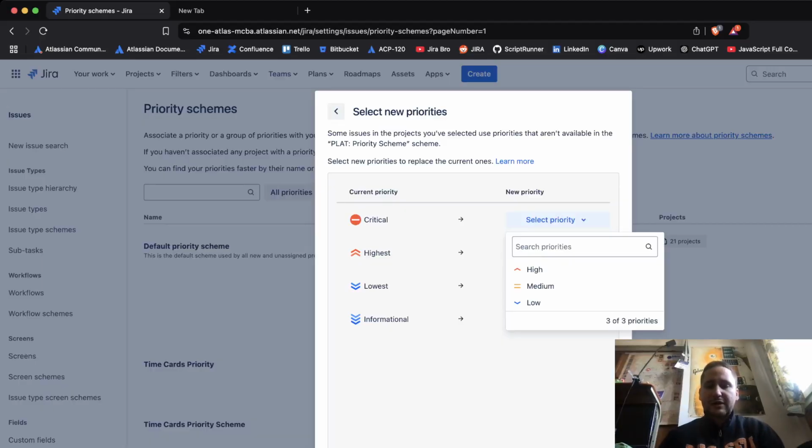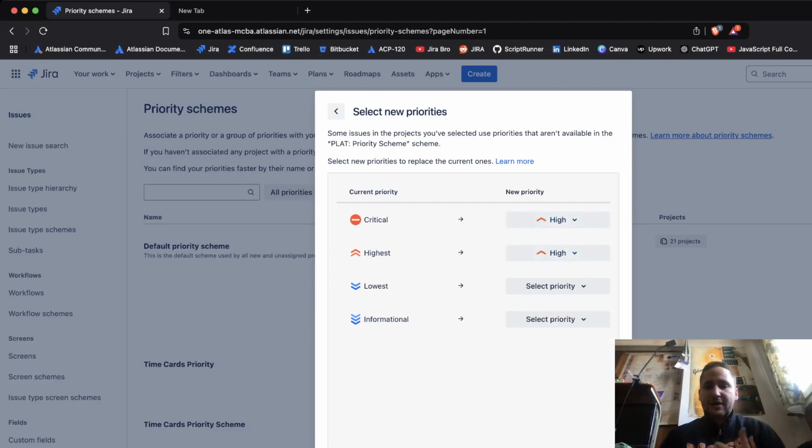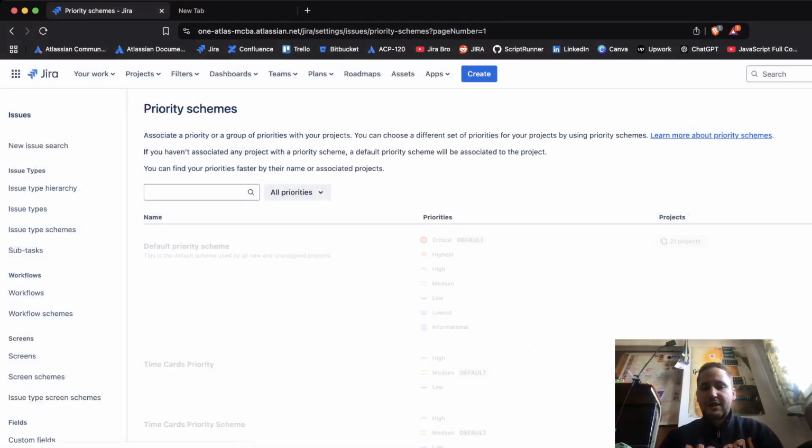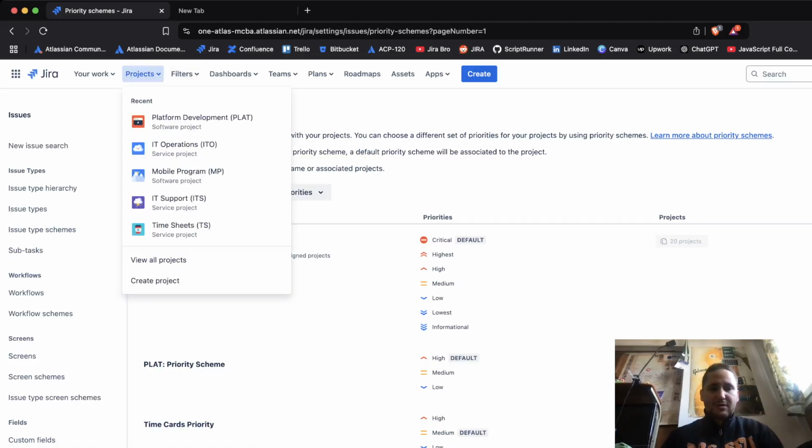If I have the current priority of critical, what is it going to be? It's going to be high, and high as well. Lowest, well, it should go with low, and the priority is also going to go to low, and I'm going to say add to a scheme. All right, so now we have this priority scheme right here.